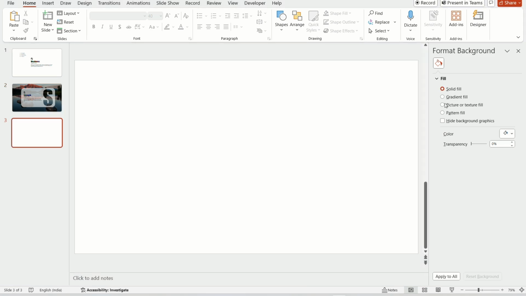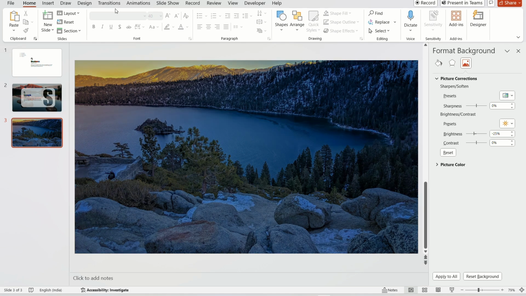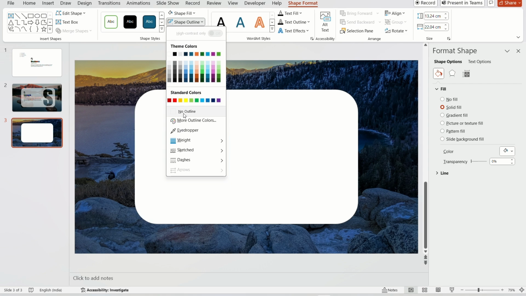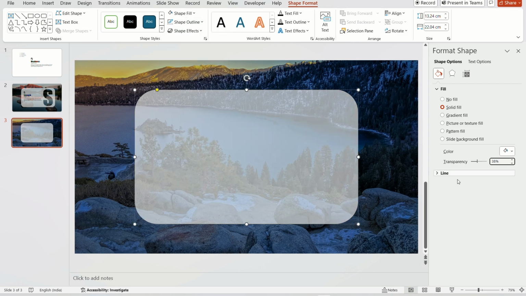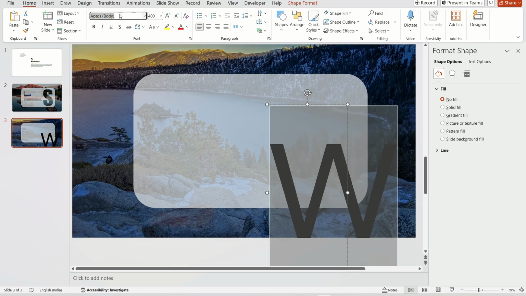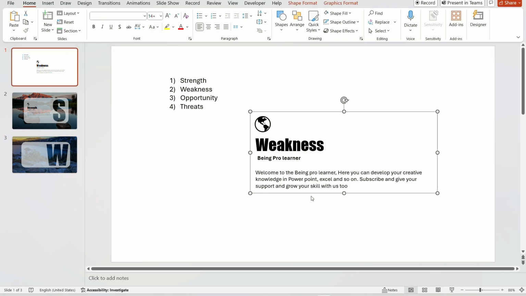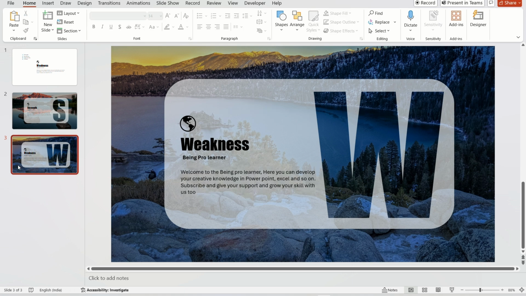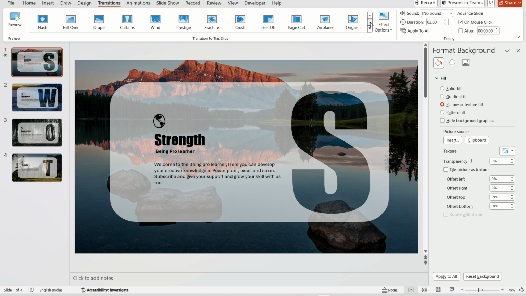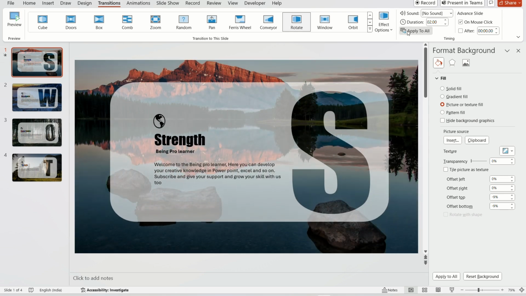And do the same process for all the slides. Finally, go to Transition and choose the Rotate Transition option by scrolling down. And select the Apply to All Slides option in your right side.